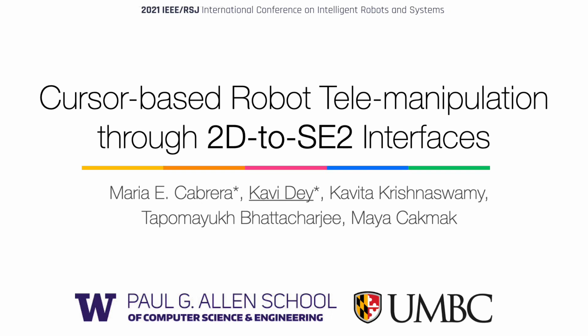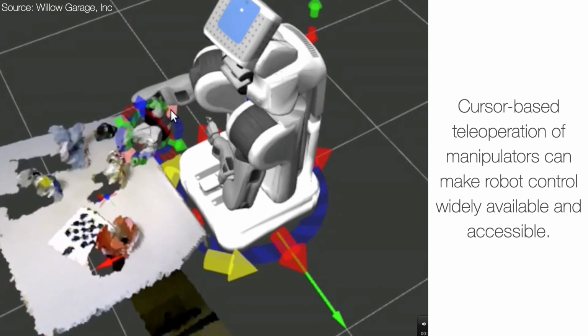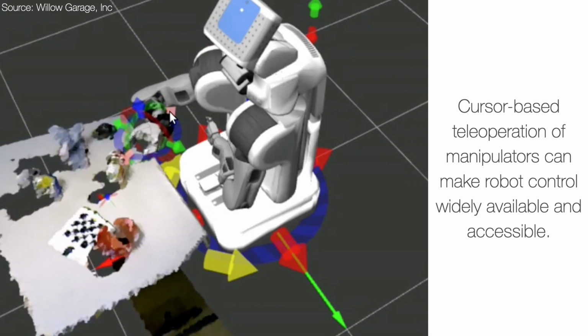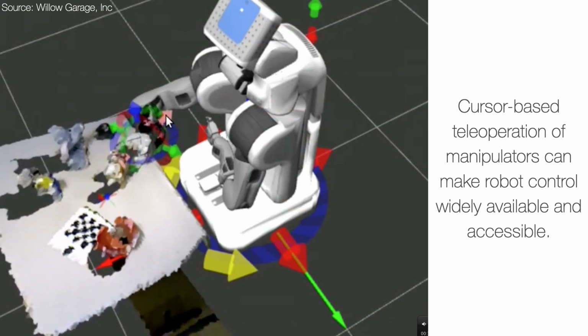Hello, my name is Kavide, and I'm going to present our paper, Cursor-Based Robot Telemanipulation through 2D to SE2 Interfaces. This paper is based on work I conducted during my internship at the Paul G. Allen School of Computer Science and Engineering at the University of Washington in collaboration with Maru Kavera, Kavita Krishnaswamy, Tapo Bhuchatterjee, and Maya Kakmak. The goal of our research is to enable direct control of mobile manipulators through a simple cursor interface. Here is an example of an existing interface that does exactly that.